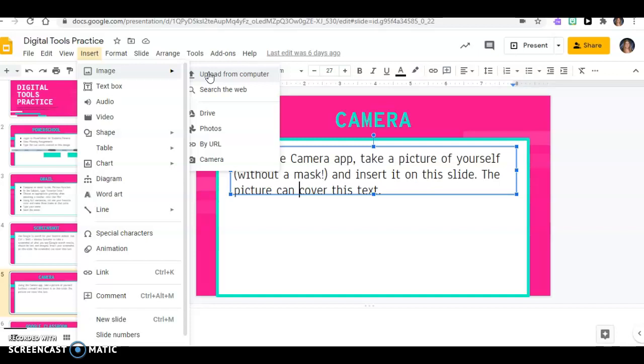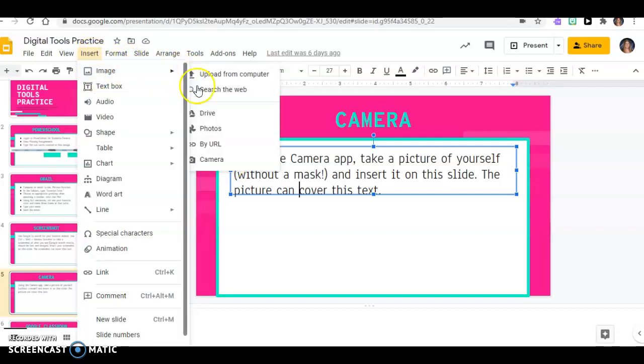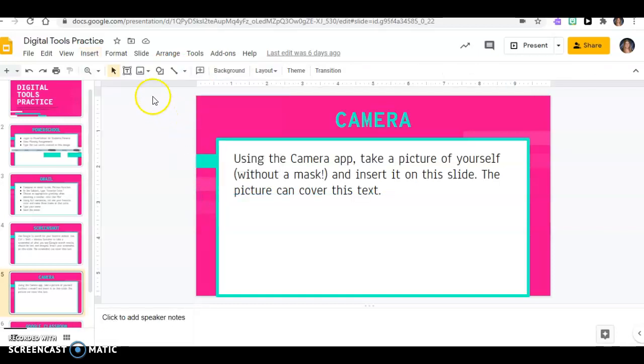But there is a quicker way. If you are in a Google Doc or if you're in a Google Slide, there's actually a shortcut. So you might have noticed that there's a camera button down here. So you can get here the same way, insert, image, and then choose camera, or there's also a shortcut here on the toolbar.